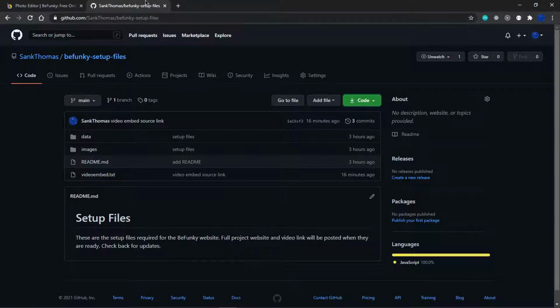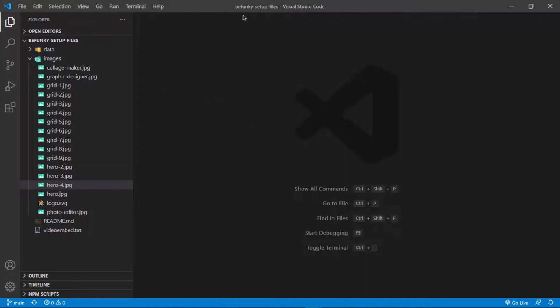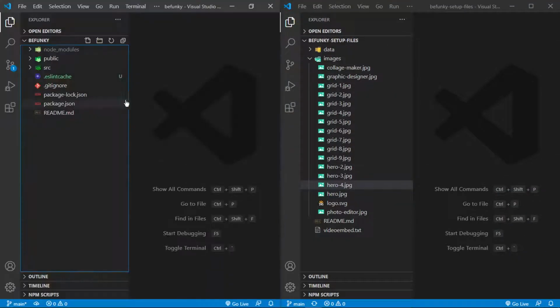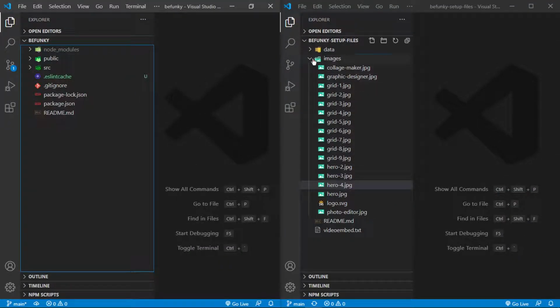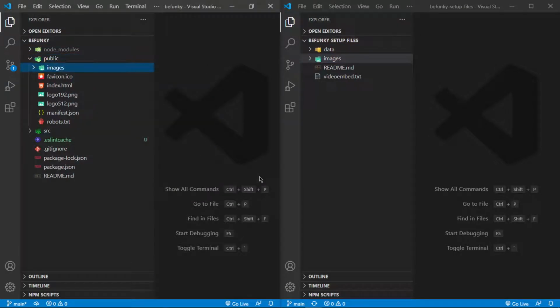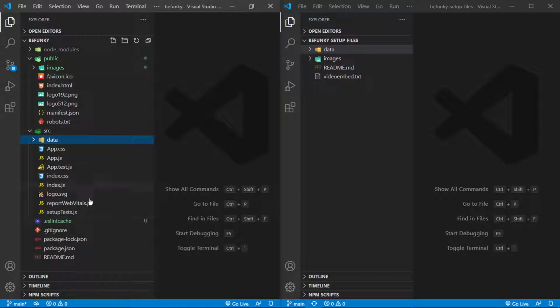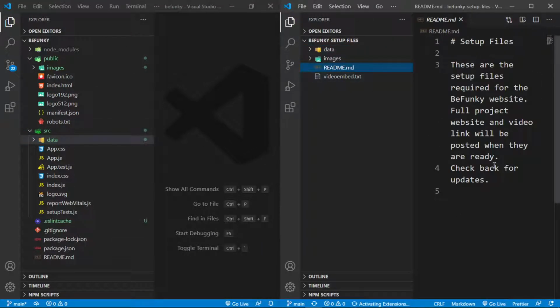So I'm going to close this down, because we don't need it. And then what I'm going to do is open this up to the side and open this up like that, and then I'm going to grab my images right here. I'm going to just copy this, and then inside my public folder I'm going to just paste them like that. And then my data folder right there, I'm going to copy this, and inside my source folder I'm going to paste them inside there.